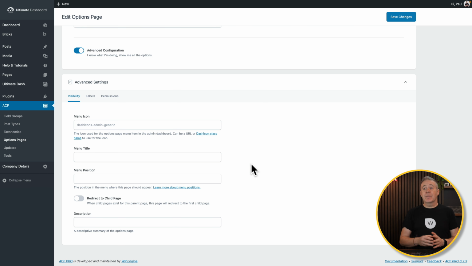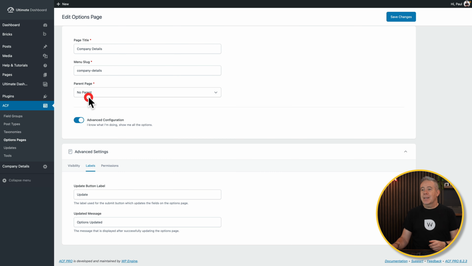So the advanced settings gives you 3 different options. Most of these are pretty self-explanatory. You can do things like apply a custom menu icon, menu title, position, redirect to a child page if you want to, and add a description. I think they're all pretty self-explanatory. Same thing goes for the labels. If you want to, you can customize the labels. Obviously a lot less than you'd have with a custom post type, but you have the options.